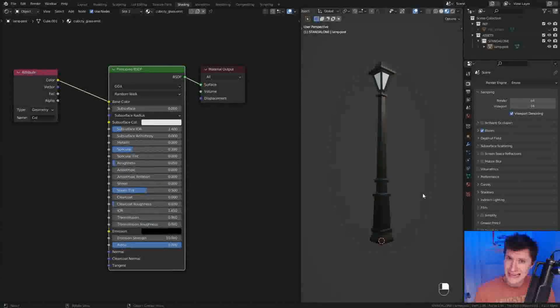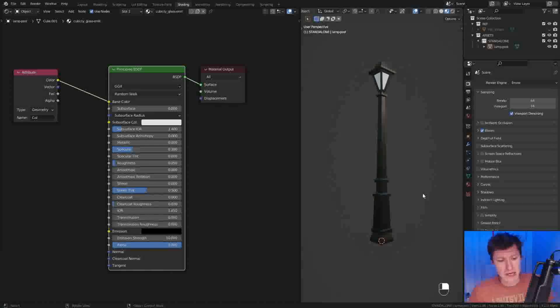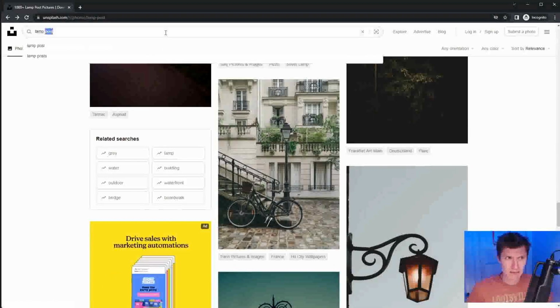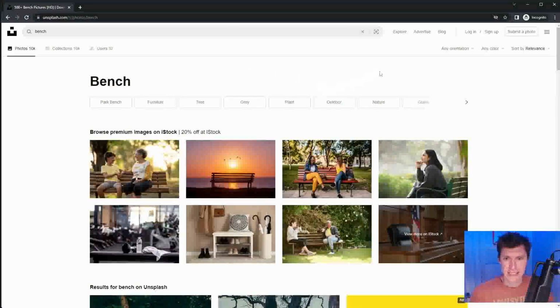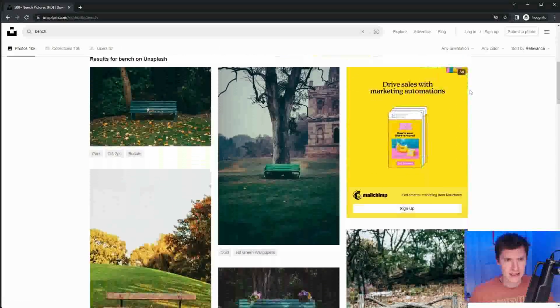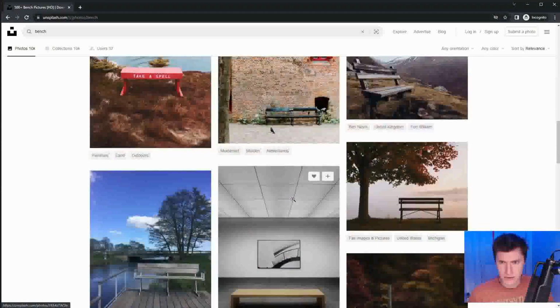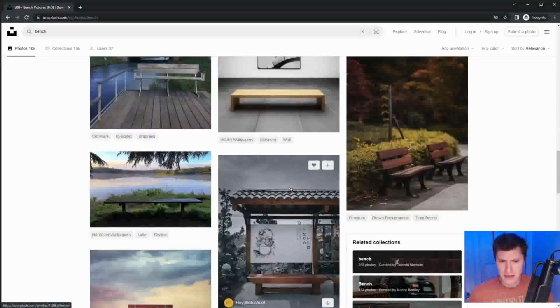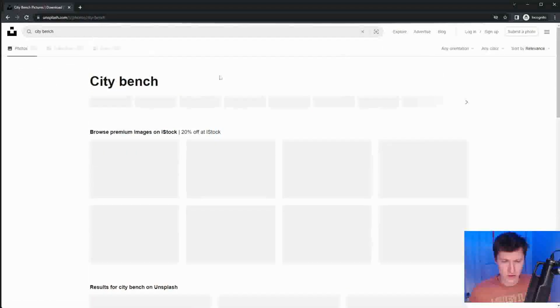How about we build a bench next, keeping with the theme of street level assets? Sounds good to me. Let's quickly hop over to Unsplash again and do a quick reference image search. Let's just type in bench and see what we get. Okay, so this is actually super simple, maybe a little too simple. And they're also kind of out in the country. I wonder if we should refine with city bench.